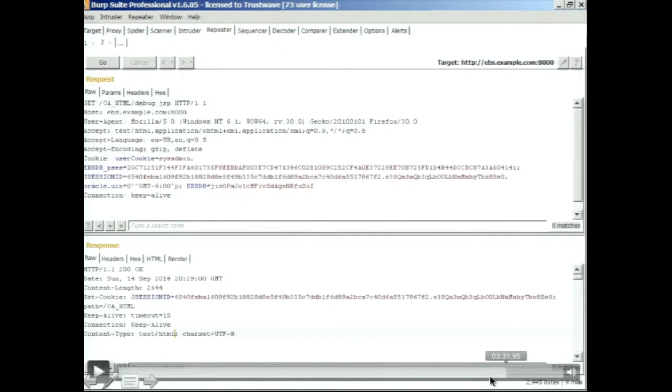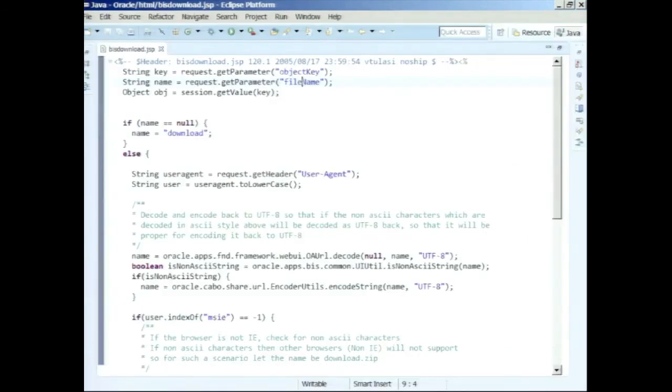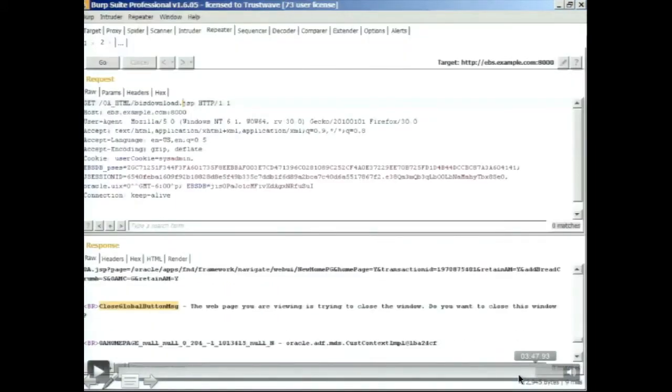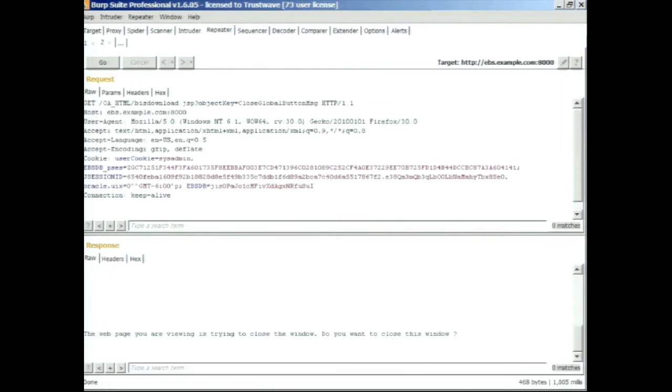We grab some of the variable names, and the object key is the parameter that the JSP is using. Put that into the repeater. So object key is whatever, this button message, just some random session variable, and it returns the data.